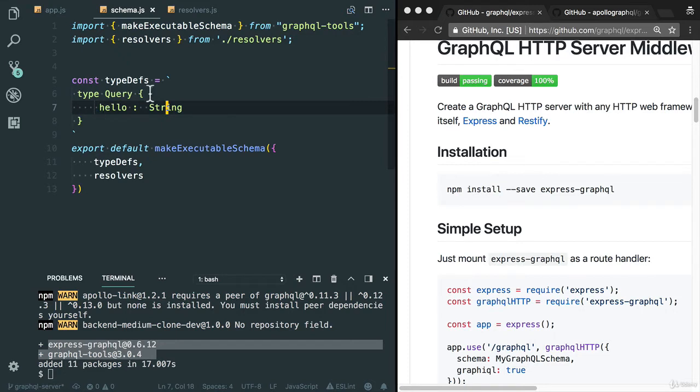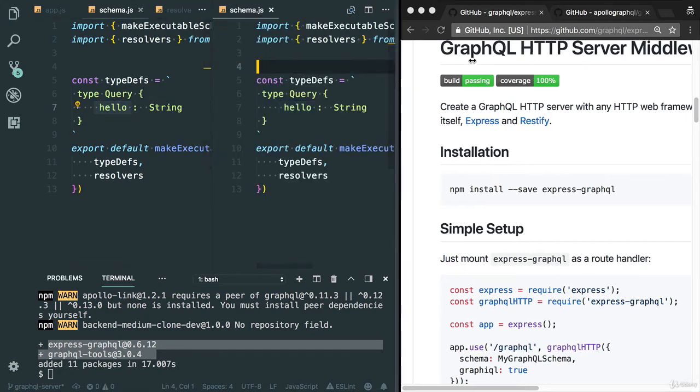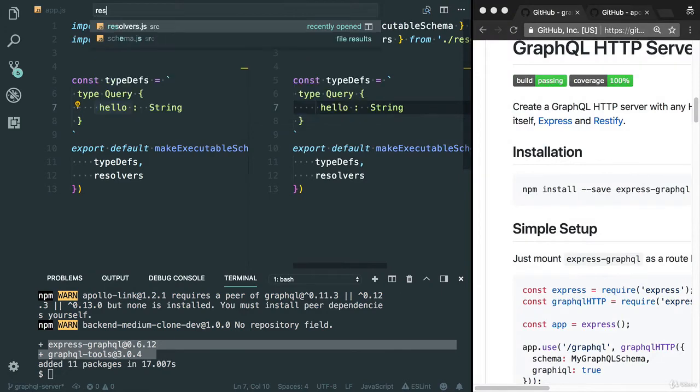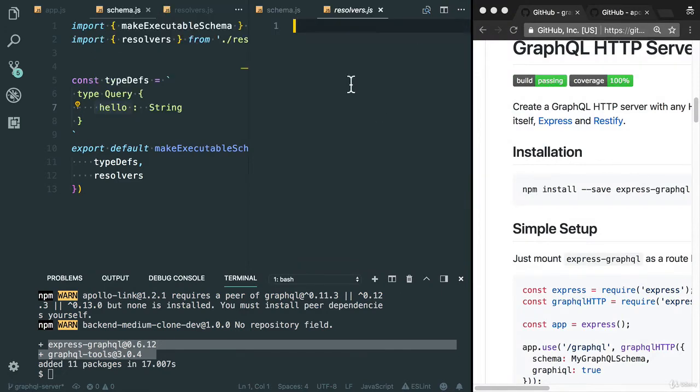Why do we need resolvers? Each type or each field will have a resolver. Let me show you. I am going to create a new resolver. Open the resolvers.js here. Resolvers is an object. So we have a Query type. I told you each type will have a resolver, and inside the Query type we have a hello field.